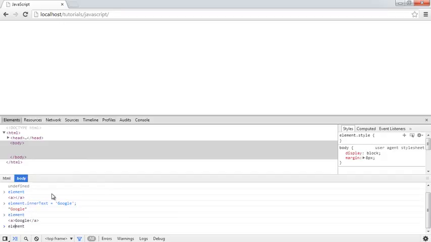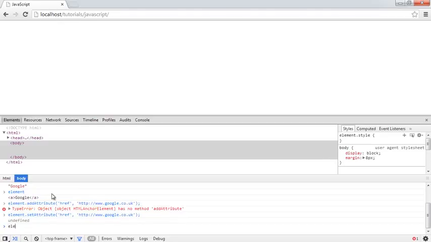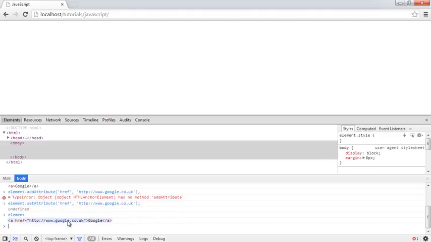Now we'll say element.addAttribute, and we want to add an attribute called href, and we're going to pass a second parameter. What this will do is set this attribute's value. So www.google.co.uk and setAttribute, not addAttribute. There we go. So now if we view the element, you can see that we've got an href with the link of google.co.uk. So brilliant.